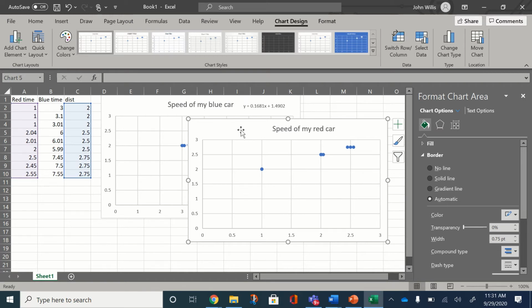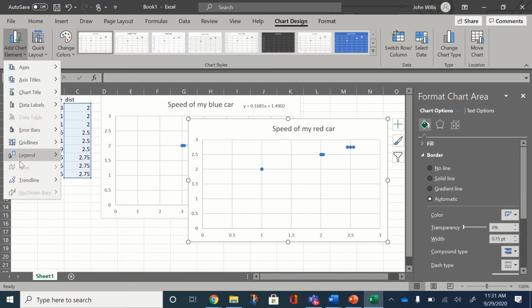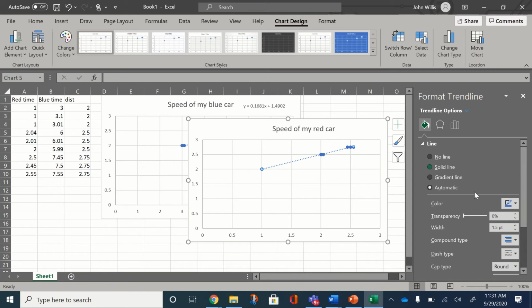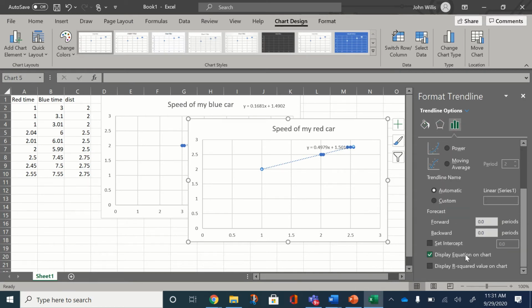If you click this second graph, notice you've got those two columns highlighted, red time and distance. You had to do it this way because we've got two different lines, two different sets of values for your x-axis. That really kind of screws with Excel. And the easiest way to get it done is to use two different graphs.